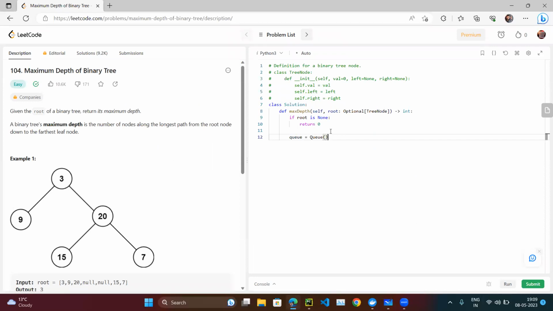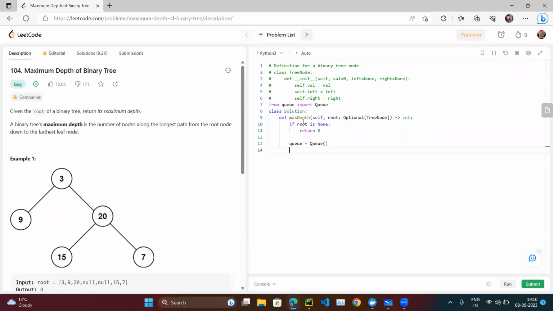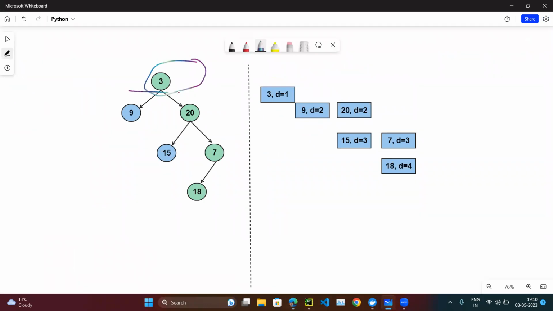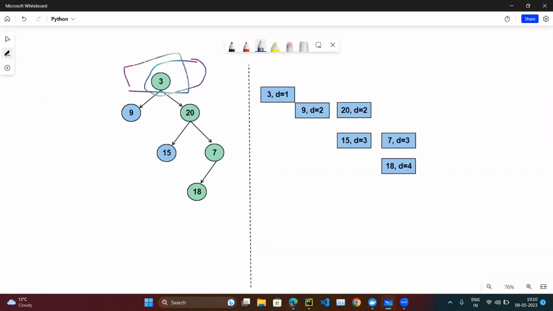So let's take a queue. Let's import that as well. From queue, import queue. So we have taken a queue. In the starting, we need to insert the root element. So queue dot put. We need to insert the root, along with that we need to insert the depth. If there is only one element, then the depth is 1. So we need to insert the 1. That's it. Now we are going to run a loop while node queue dot empty. So until the queue is not empty, we need to run that loop.